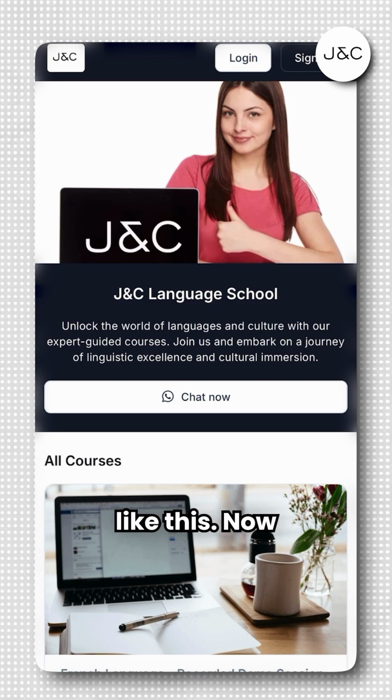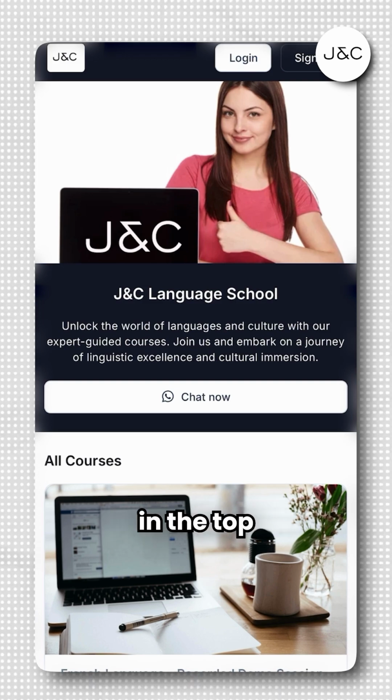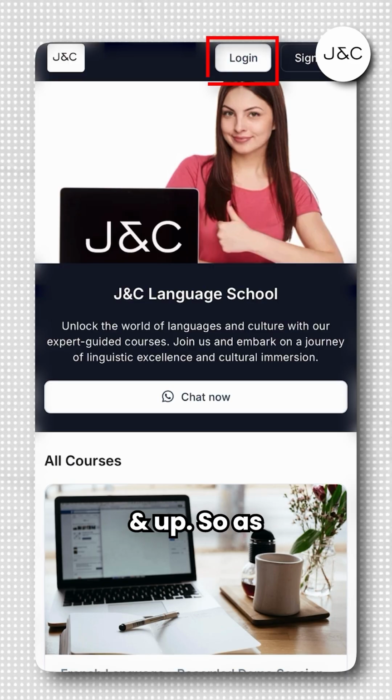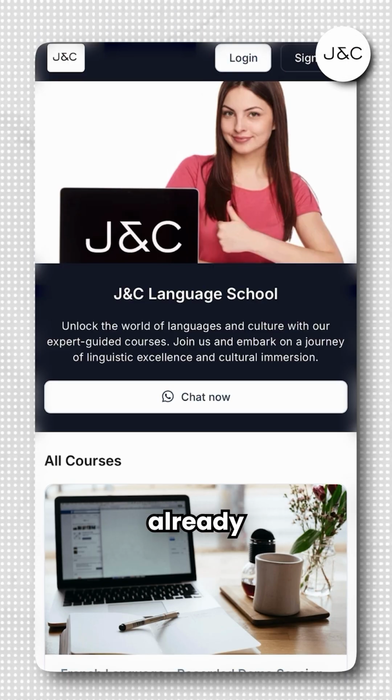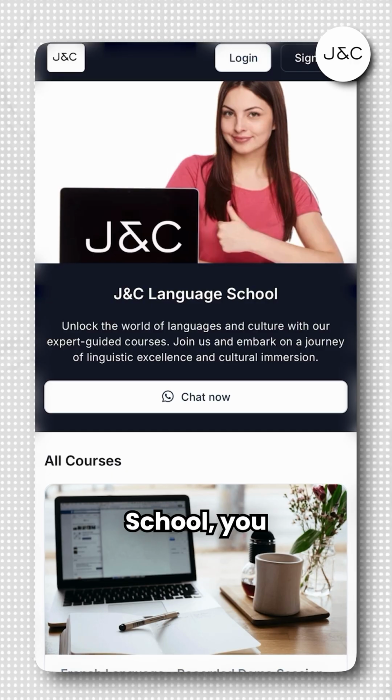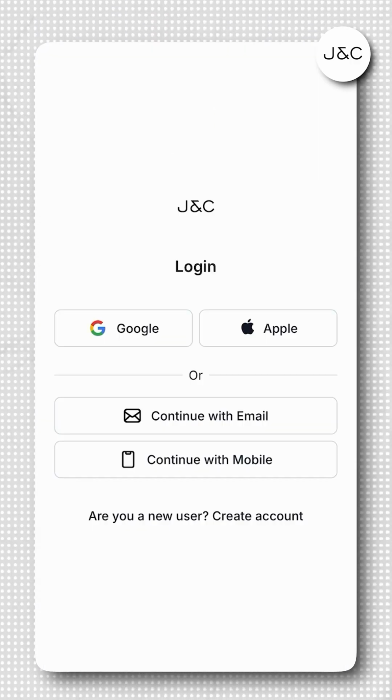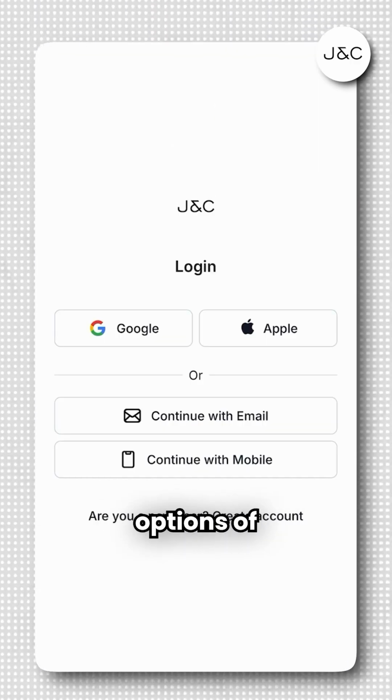Now in this home page, you can see two options in the top right corner, which is login and sign up. So as you have already enrolled with J&C Language School, you can simply click on login. Now it shows you various options of logging in.